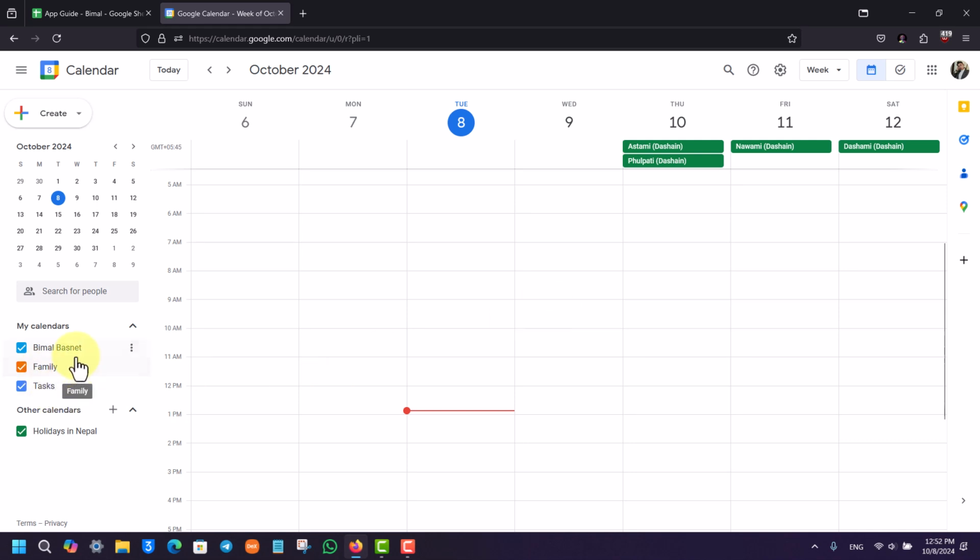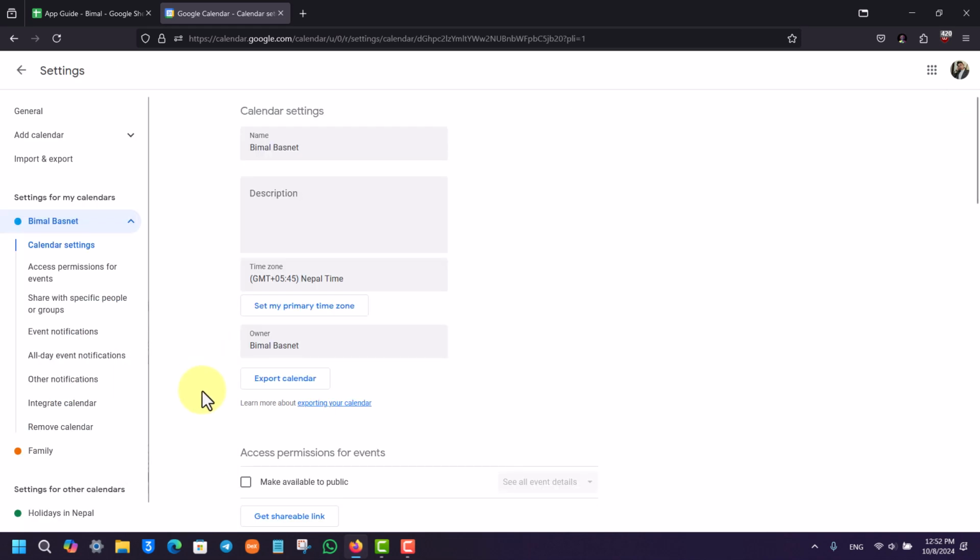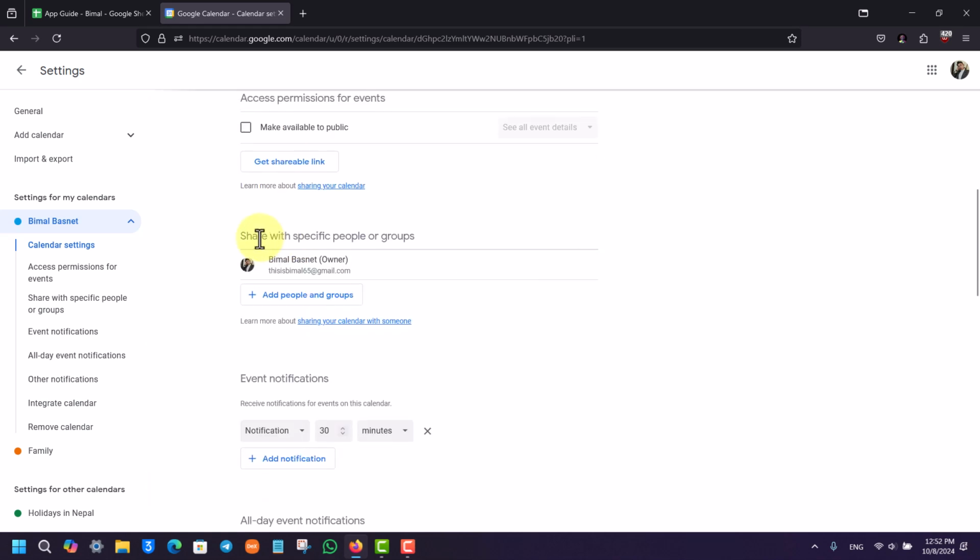Now, if you want to share a certain calendar, on the left hand side, you can see the My Calendars option there, where you can just click on the three dots next to a certain calendar you want to share, and click on this option that says Settings and Sharing. Once you go to Settings and Sharing, over here you'll find a couple of options. You want to scroll, and here you can choose to share with specific people or groups.